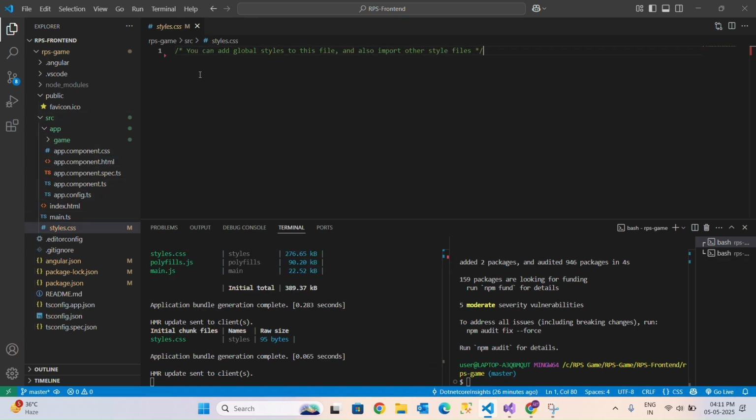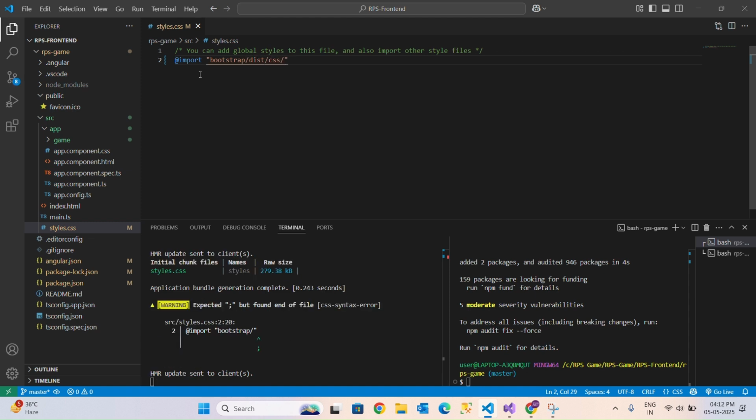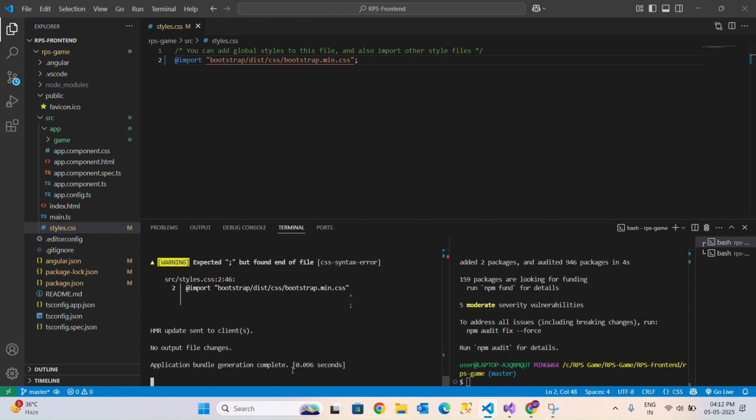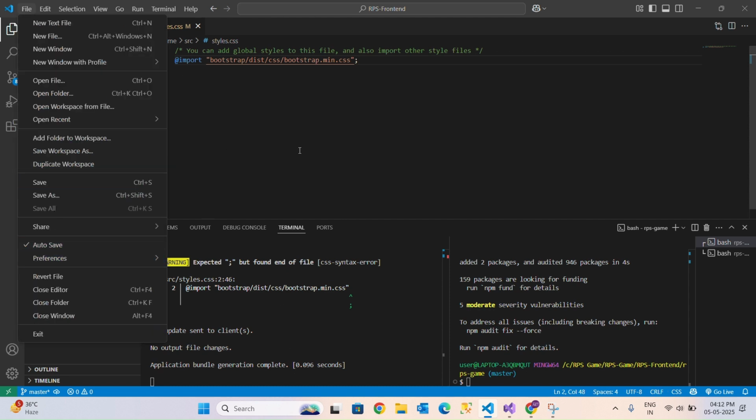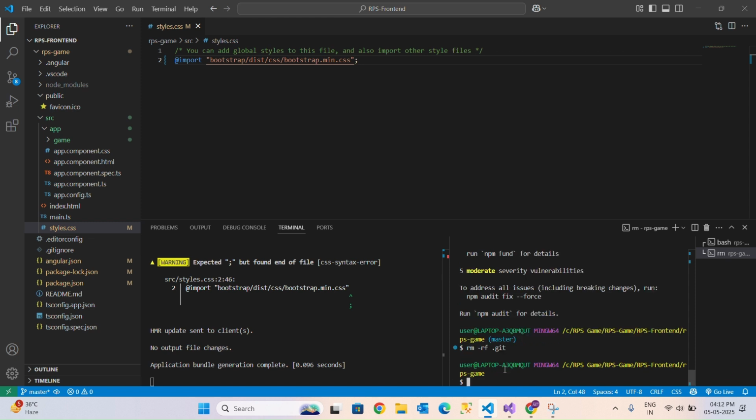Import Bootstrap inside it. Actually here, we can add global styles to this file and also import other style files that is required for the application. Remove Git if it's initialized using following command. Yeah, Git is removed now.